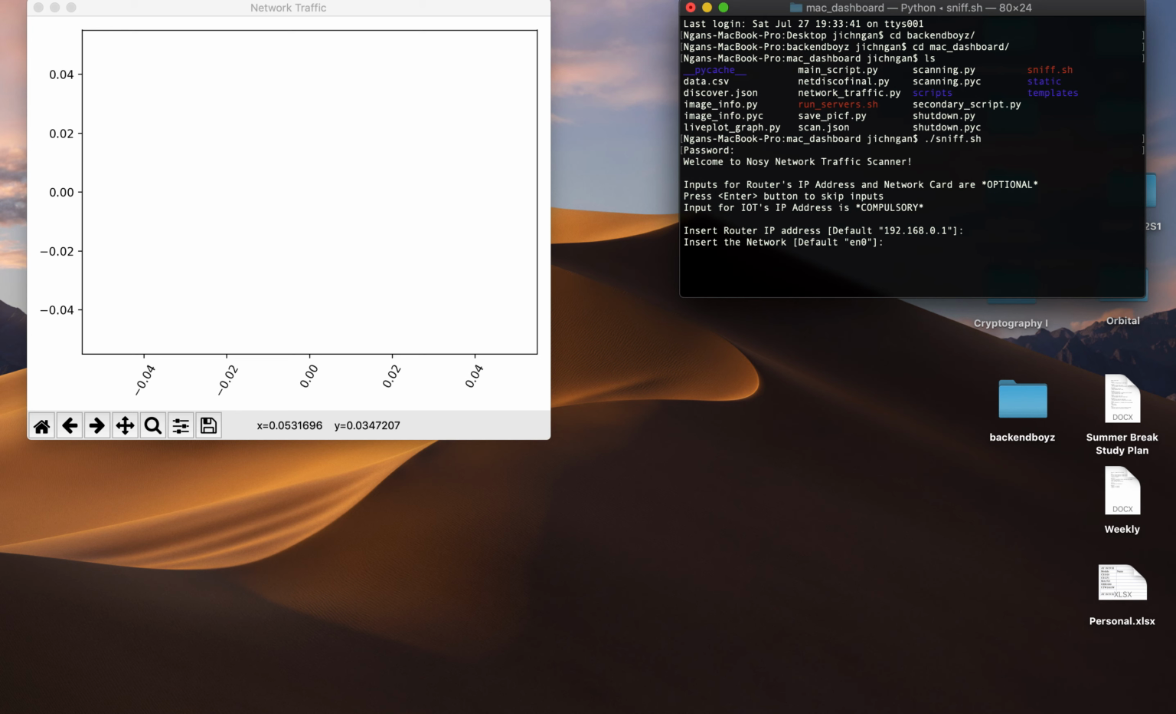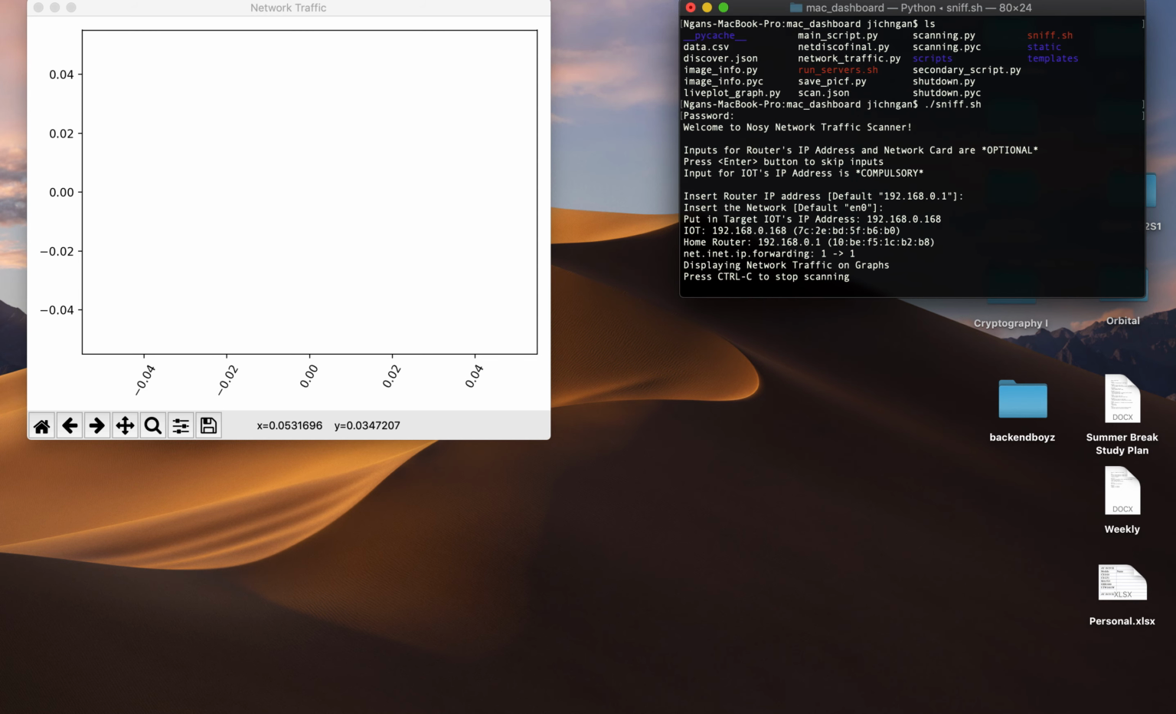The network card of your laptop will be determined by yourself, and we'll put instructions on how to determine that as well. For Mac, the default will be en0, so I'll just click enter, and I'll be monitoring the network traffic of my Google Home. So I'll just key in the IP address of my Google Home right here, and at the moment it's actually monitoring the traffic.